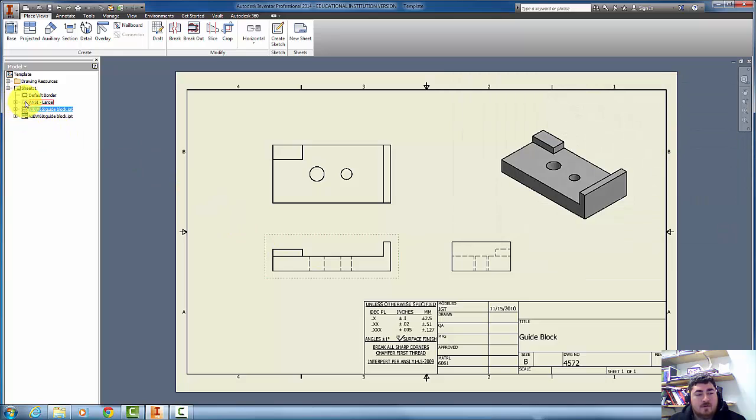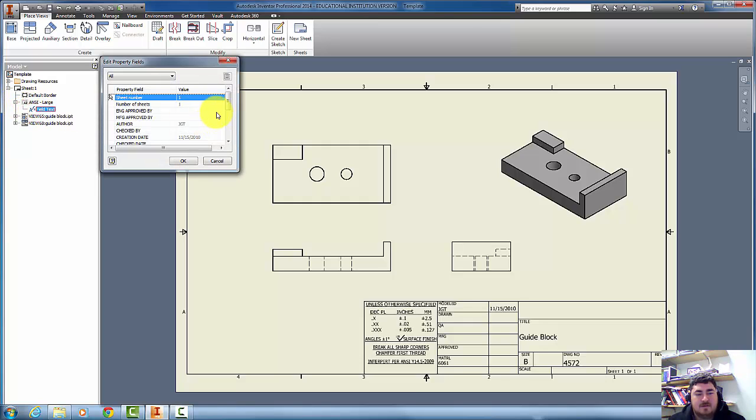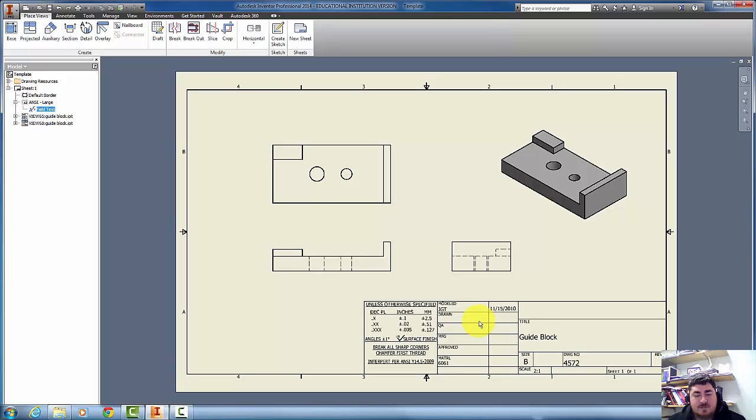So now I can go in over here to the ANSI large, the title block, click on the plus sign, and then double click on the field text. And I can scroll down to scale and put in my 2:1. So I still need to get that drawn by.